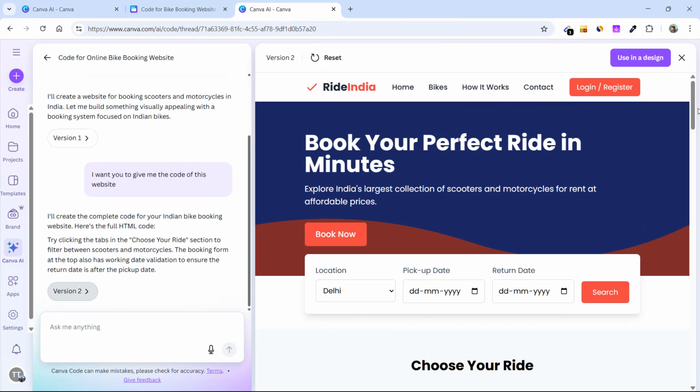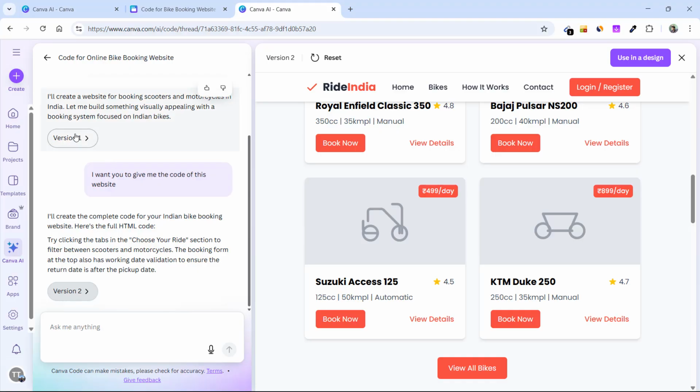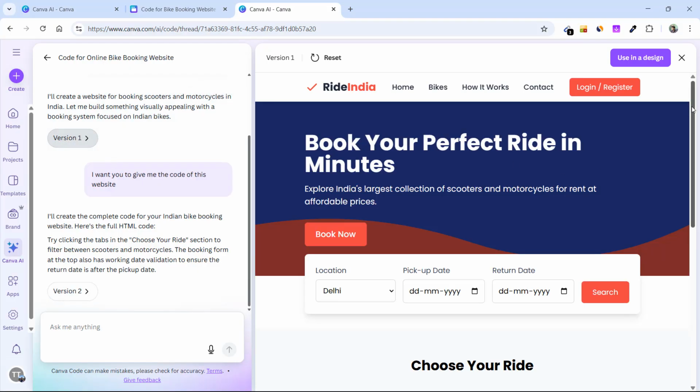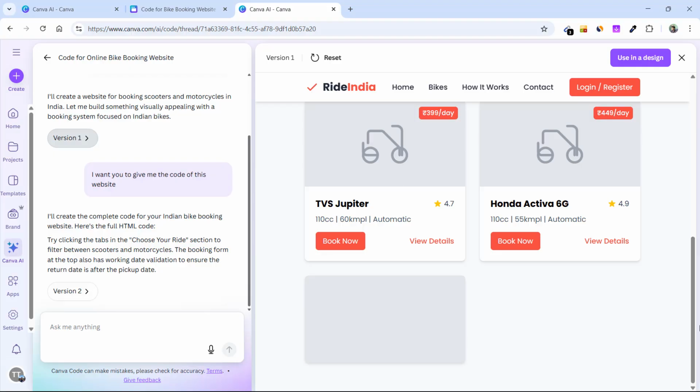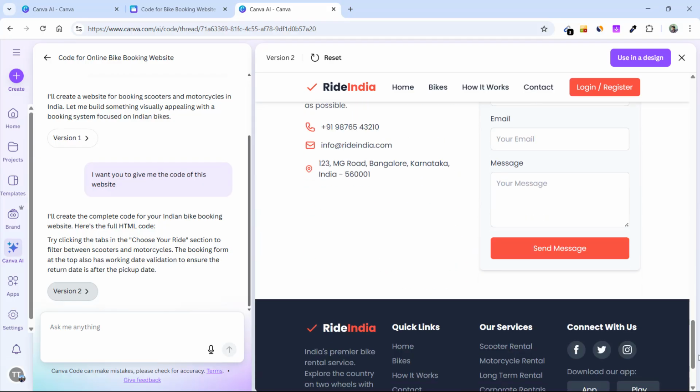So instead of giving me the code, it has generated the full code of the website instead of the version 1, which had just 3 bytes and not a proper website. It gave me another version of it. Now here you see it said try clicking on the tabs in the choose your ride section to filter between scooters and motorcycles. The booking form at the top also has working date. It did not give me the code. So you cannot copy the code from here.